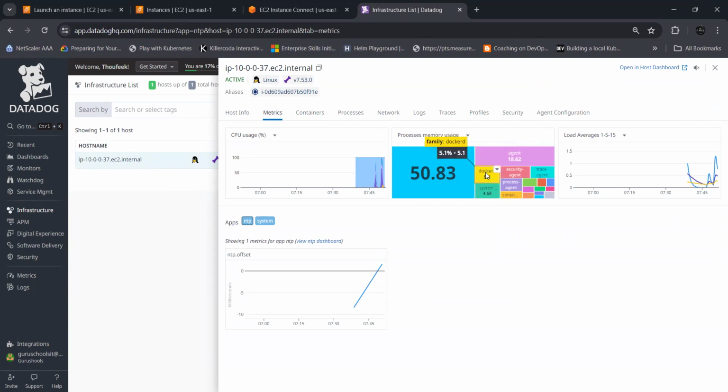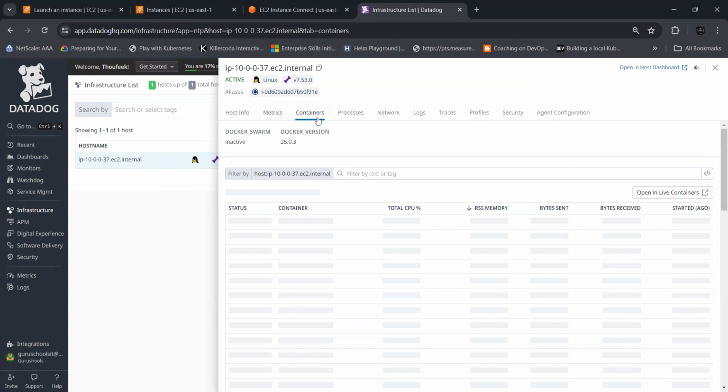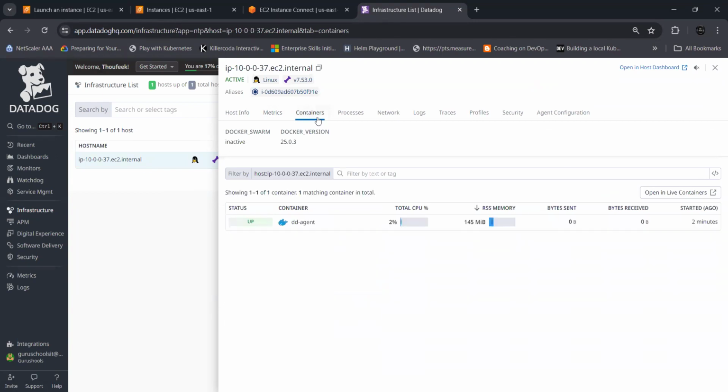See, we can see how much utilization, I mean, process is allocated for the Docker. Yes, Docker is fetched here. See, this is our host machine. So if we go to the containers, then if we install any Docker, we can see the Docker details here.